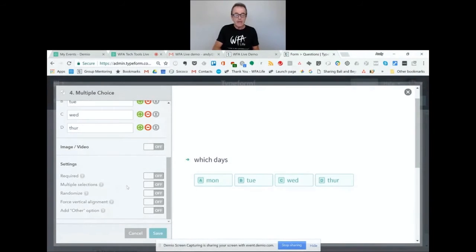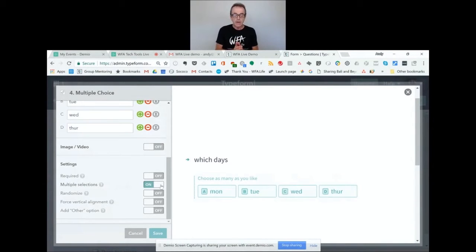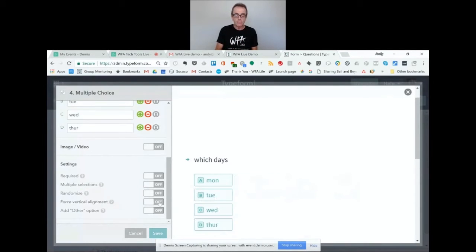And importantly down here, you get the choice of having multiple selections. So that means the person answering this question can pick more than one selection, or if you have that off, they are only able to choose one selection. You can randomize it. You can force vertical alignment. That just changes the way it looks. Let's change that back. And of course, you can add an other option.